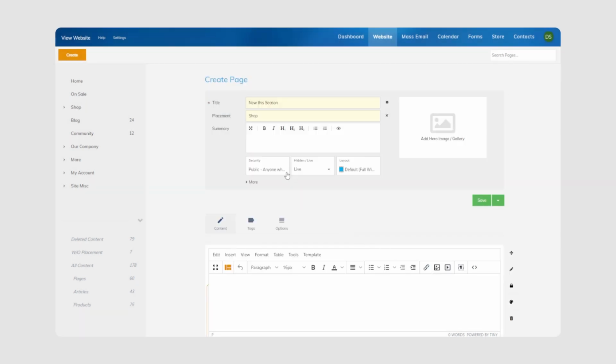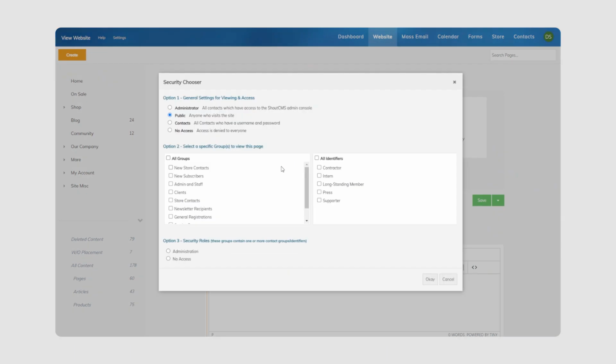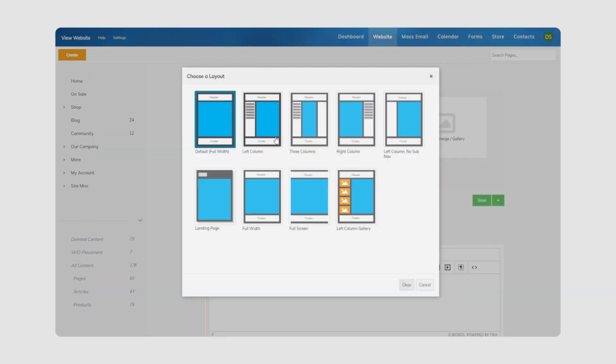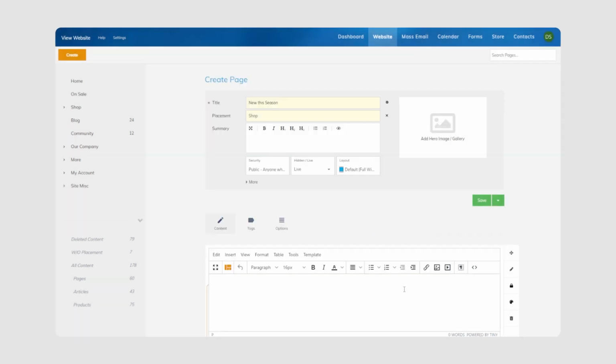Once we're done that, we can even adjust the security settings of this page. We have the ability to reference our contact groups if we want to restrict access to certain people. The visibility settings allow us to show or hide this page in our navigation. We can even adjust the overall layout of our page by selecting from one of many layout options available.